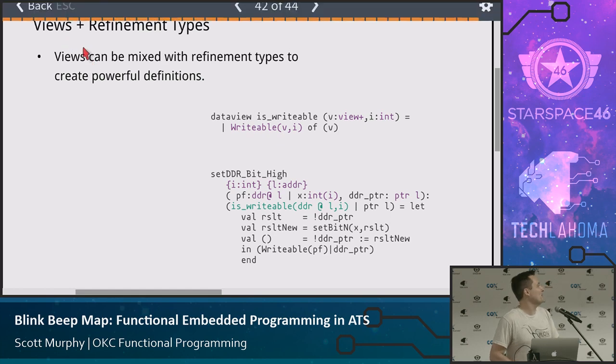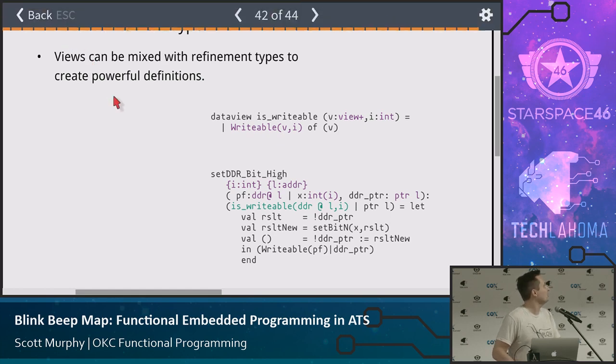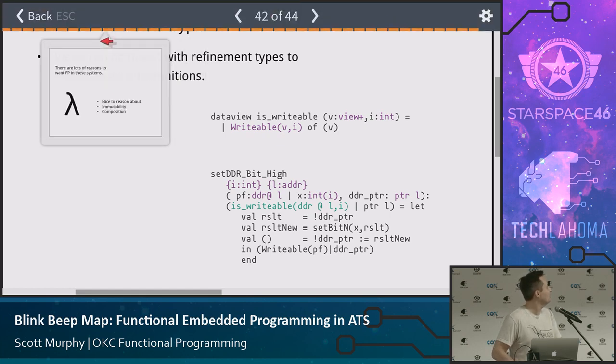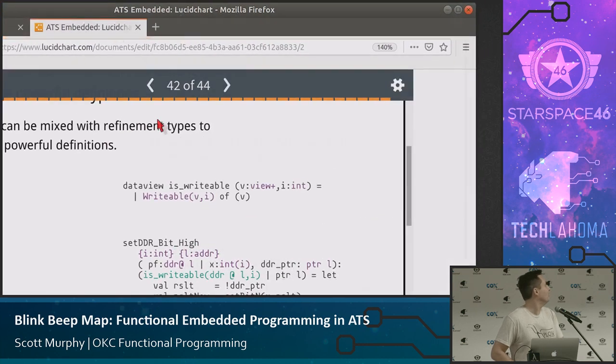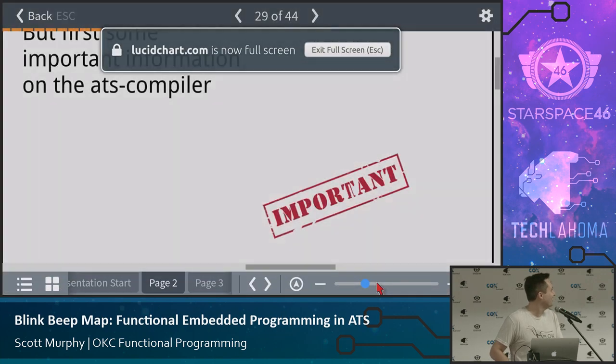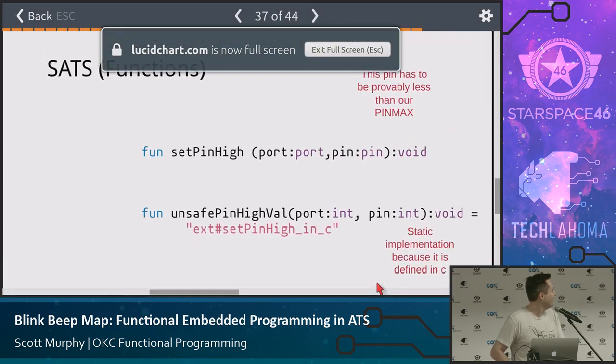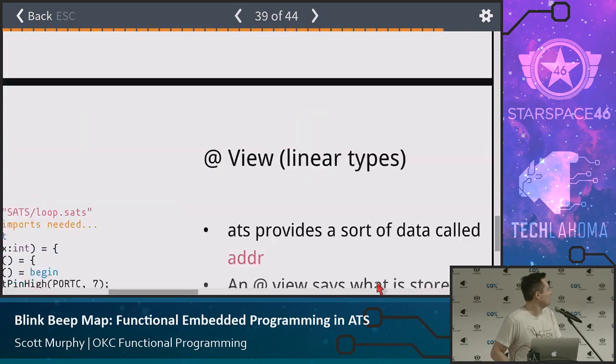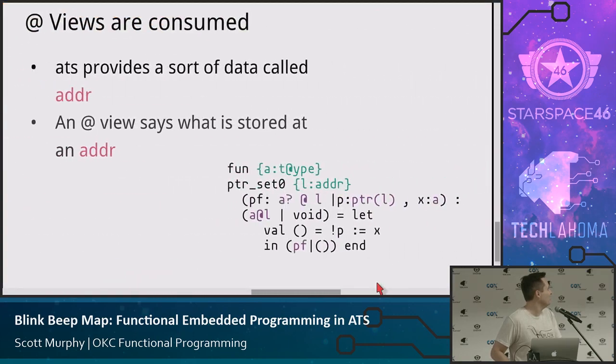All right, views plus refinement types. So I mentioned earlier, go away. Oh no, I hit the button. I should have hit the button. What was I thinking? This is Lucidchart, by the way, and I've never done a presentation with Lucidchart before. But I really love Lucidchart, so I wanted to try it. You draw a big picture and then you just circle boxes to make your presentation.